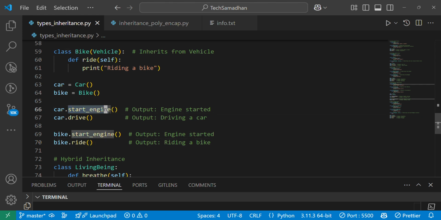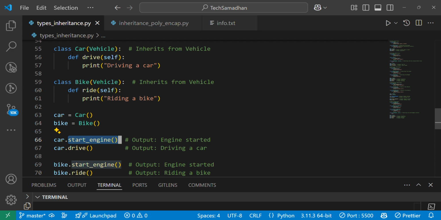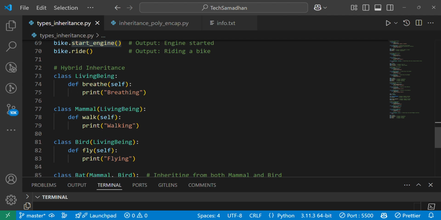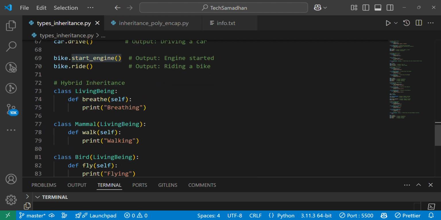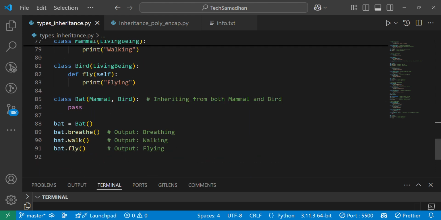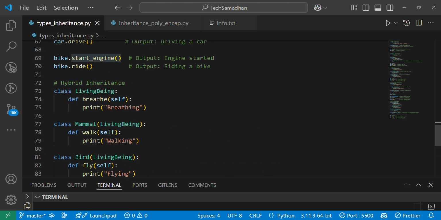So both car and bike inherit the start engine method from vehicle, which is a parent class, and each subclass, so this class car and bike, adds its own special feature: drive method for car and ride method for bike. Hope you understood the single, multiple, multi-level, and hierarchical inheritance. Now we'll move towards the last, which is hybrid inheritance.